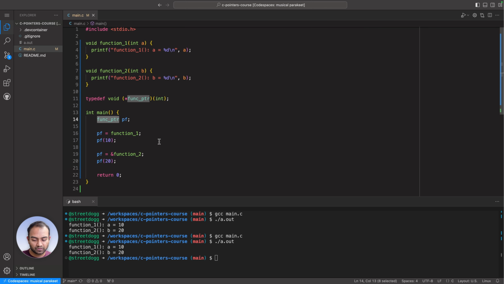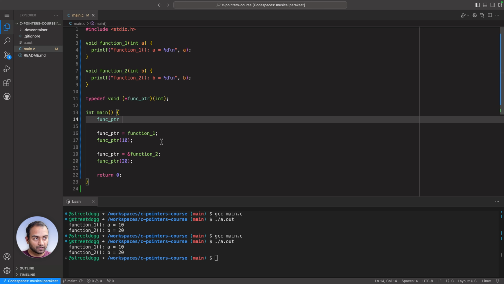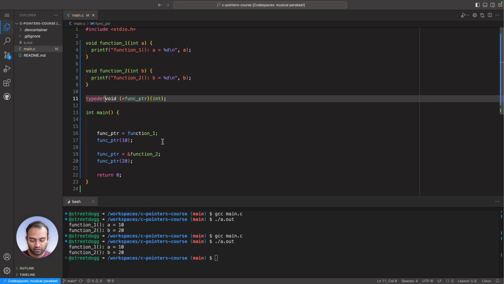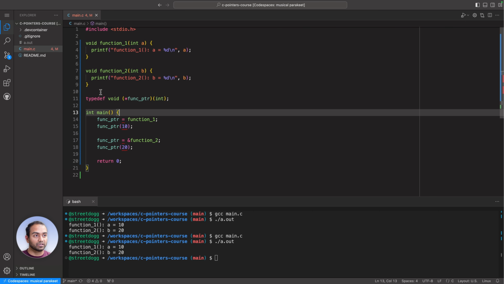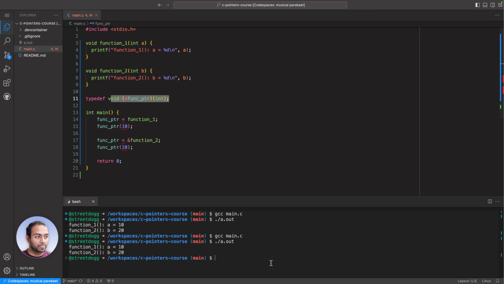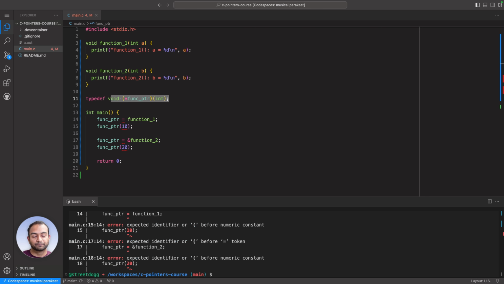If I attempt, let's undo this. If I attempt to run this code, which was our original code, except we typedef'd and moved this out, you'll notice that it doesn't compile, right? And this is what I was suggesting: once you have typedef'd the declaration of a function pointer, which is this, not definition but declaration, then you can no longer use function ptr as the variable because it's a type now.